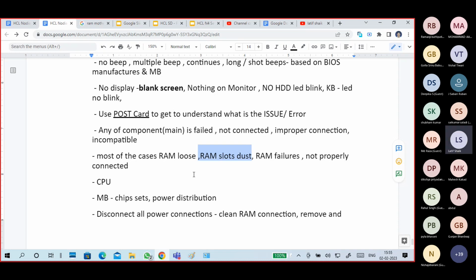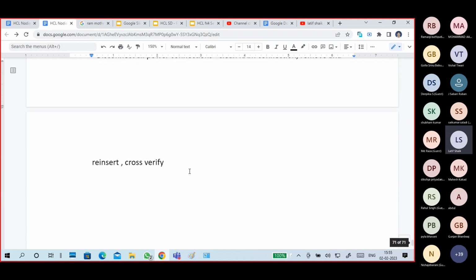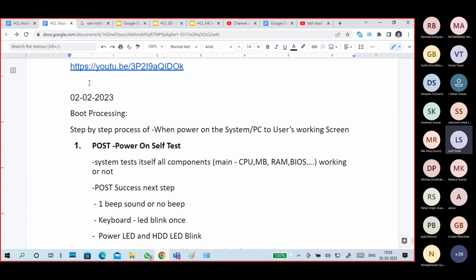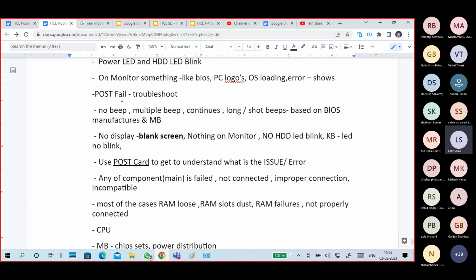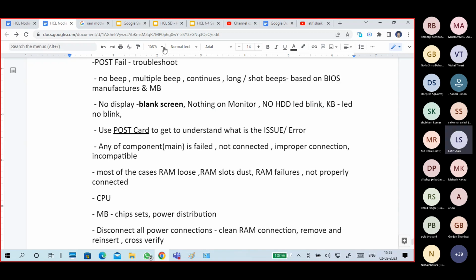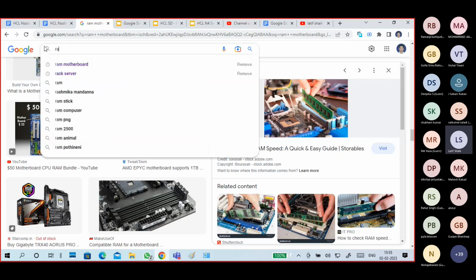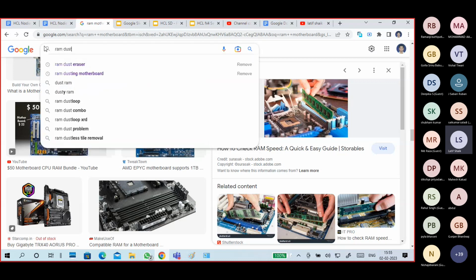So what to do? Disconnect all the power connections, clean the RAM connection, remove the RAM and reinsert it, and please verify your RAM. This is what we do, and I will try to show you RAM dust cleaning.